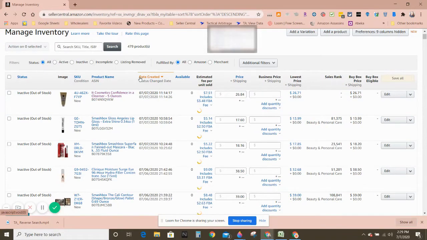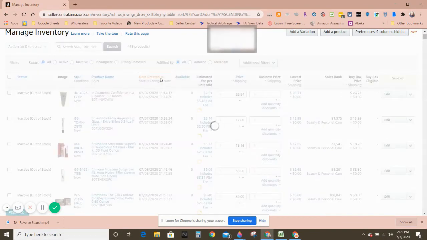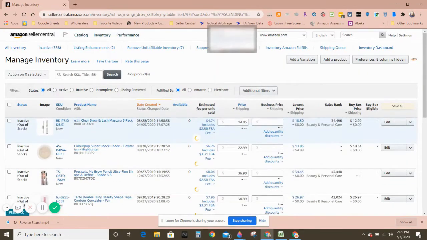And then over here, we're going to have the date the item was created, and then the date the last status changed. So if we wanted to look at our older inventory, we would just click once, and it's going to show the oldest inventory first, right here. So this is the oldest item in our store currently.